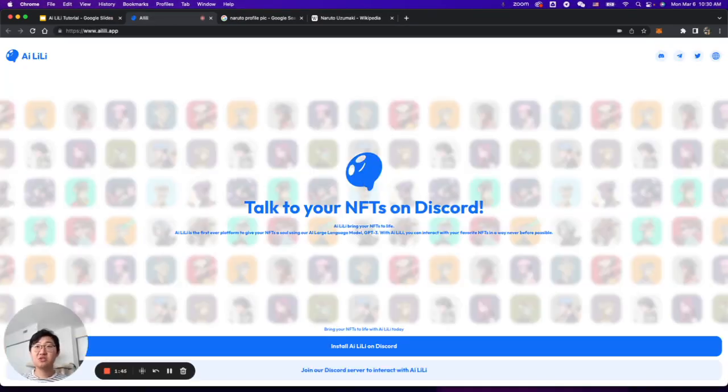On the landing page, you'll see two buttons near the bottom of the page. These are the two different options for how you can use Ai LiLi. For Discord server admins that manage your own servers, you can click the first button to install the Ai LiLi Discord bot and allow members in your community to use Ai LiLi in your own server.